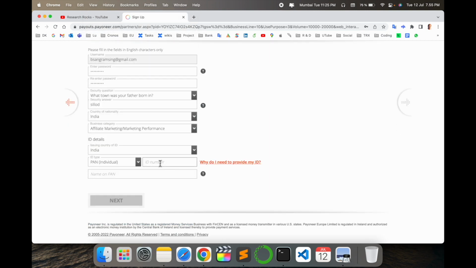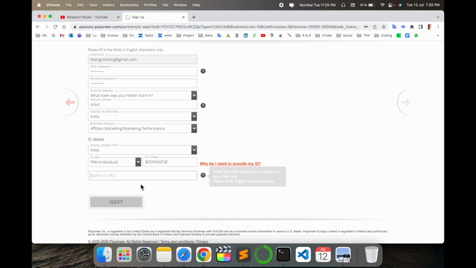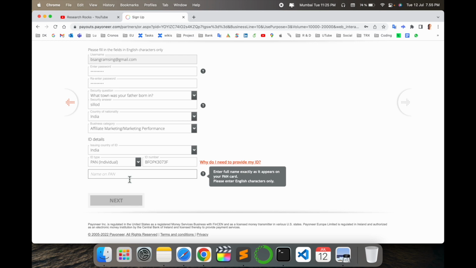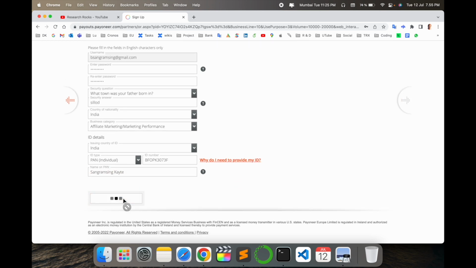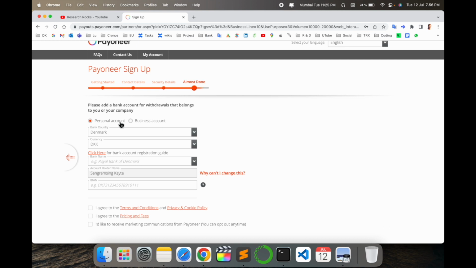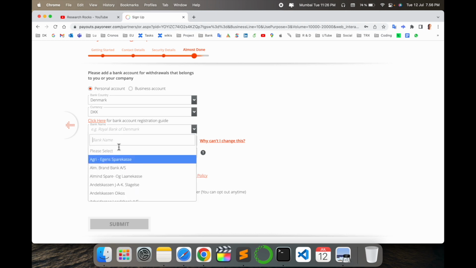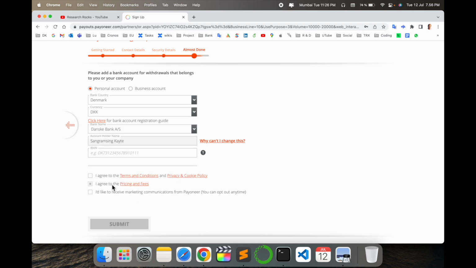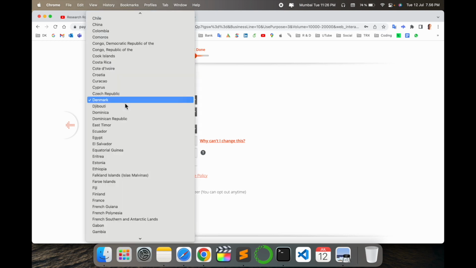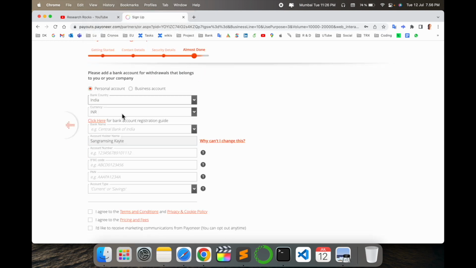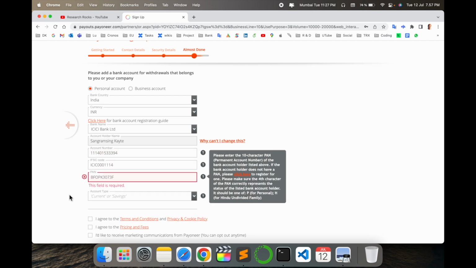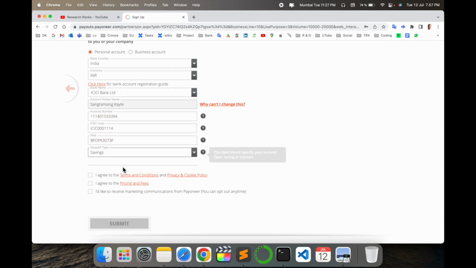From that point of view, you put in your ID number, meaning my PAN card ID number here. So I put in my PAN card ID, and then the name on my Indian PAN, and simply next. Here, personal account or business account. So I go with my personal account here. Then bank, country, currency, which bank, Danske Bank, or you can put in Indian banks also. If you select, simply select an Indian bank. So I go with INR, ICICI Bank. I put in my account number, and then the IFSC code, my PAN card, and current or savings. I always use savings.